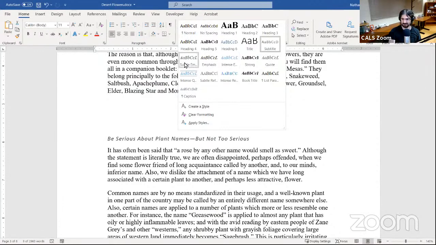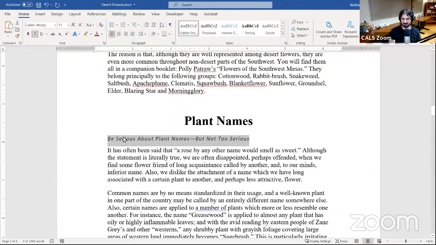subtle emphasis. That's a good one. Again, it's changing the font, so I've got Calibri instead of Times New Roman. And it's in italics, which kind of makes it look more like, oh, okay, this is something else. It's not just part of the text that's been italicized. So that could really work.